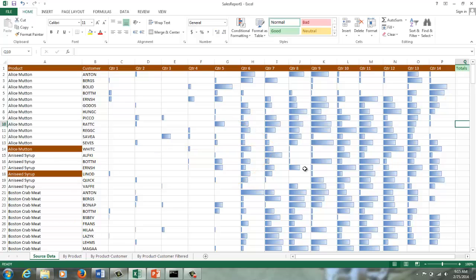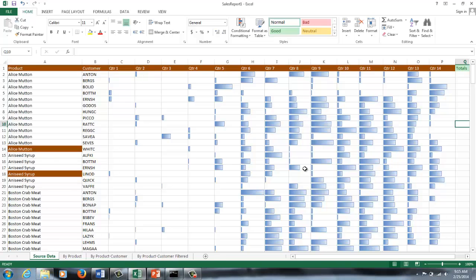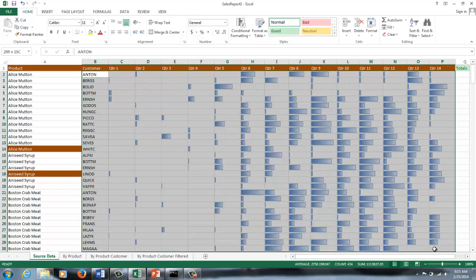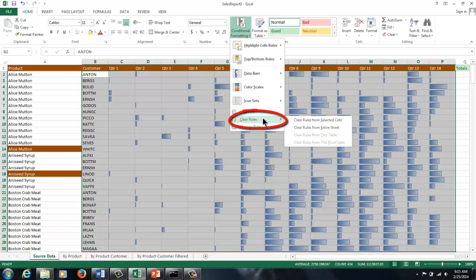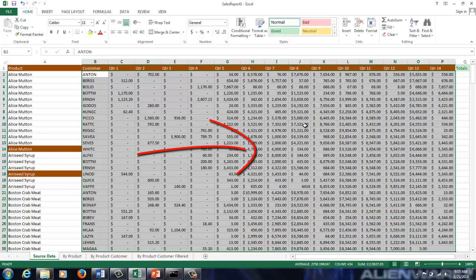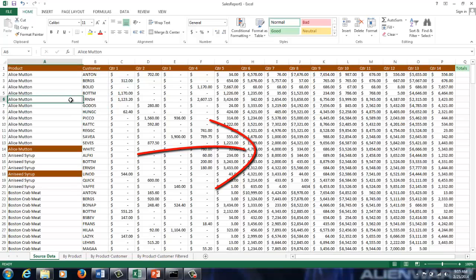The next thing, we're going to remove the format from the cells. In order to do so, we have to select the cells and go back to conditional formatting. At the bottom of it, you see Clear Rules. You can select to clear rules from the selected cells only, or you can clear the rules from the entire document. Just like that, and it's done. Everything is back to normal.